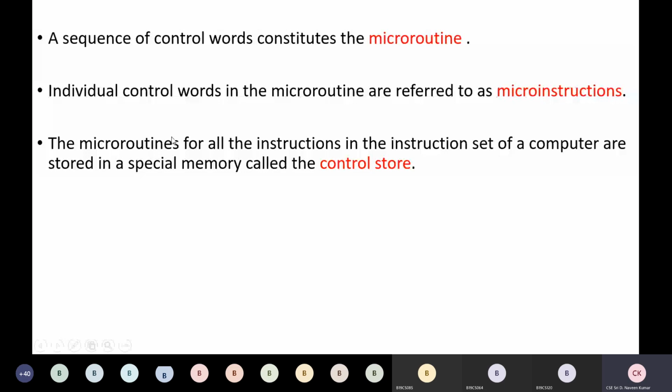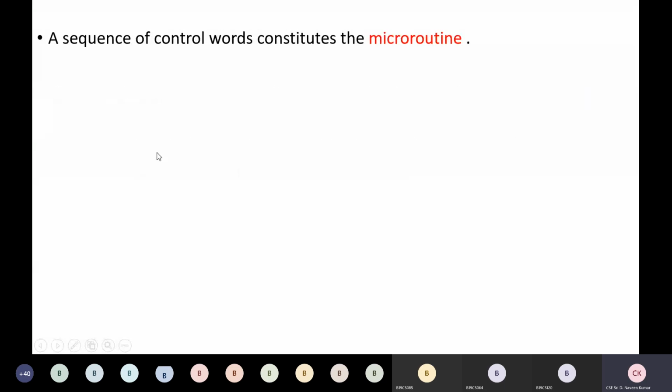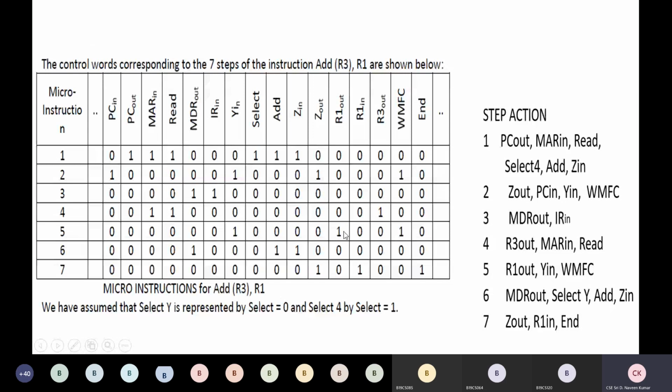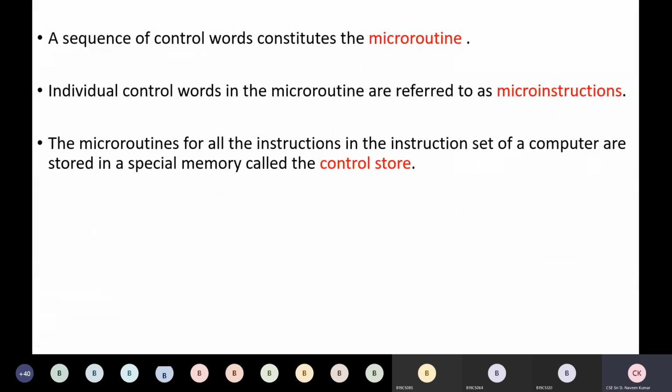And what is important is all these micro routines. This entire thing, all these 7 steps, 7 micro instructions together, we call a micro routine. These multiple micro routines are stored in the control store. It is a special memory.